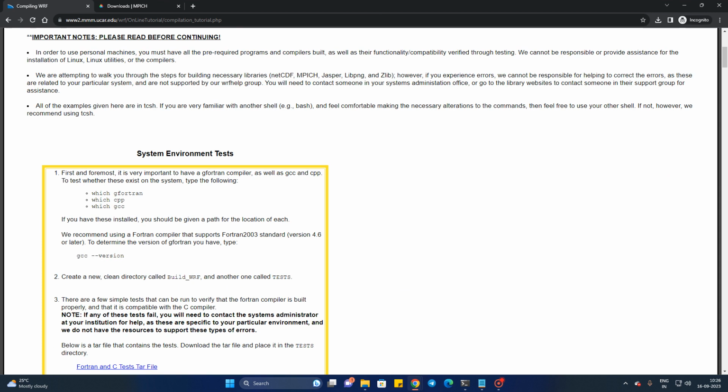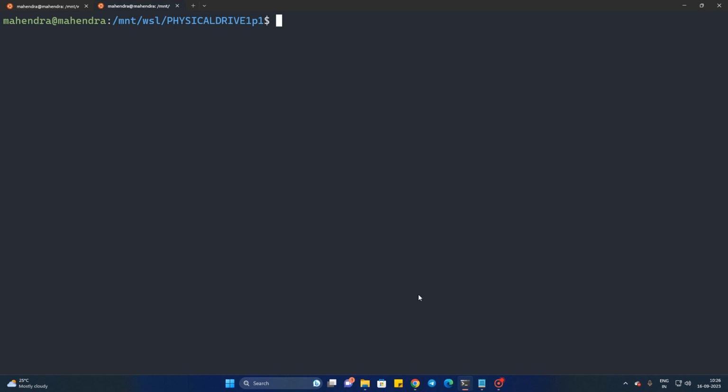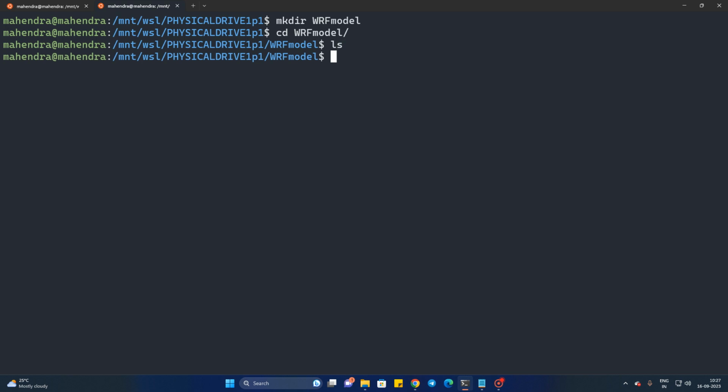Now, in your Linux terminal, first make some directories where we are going to set up the WRF model. The first directory we will require is the main directory. Here I am taking the main directory name as WRF model. In this directory I'm going to set up all other directories. I will go inside the WRF model, and there I will create some other directories like test1, test2.